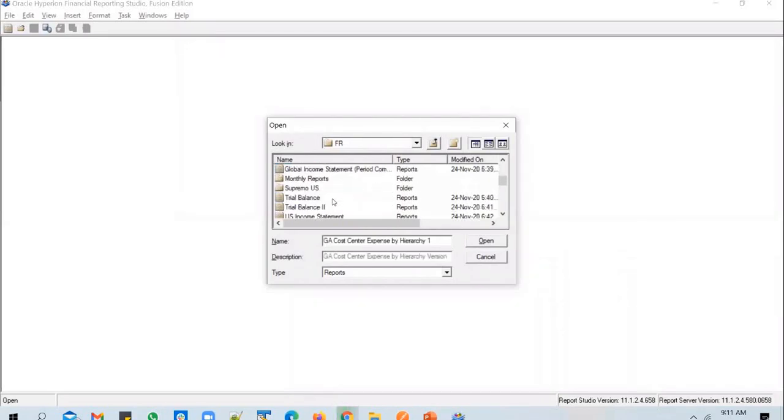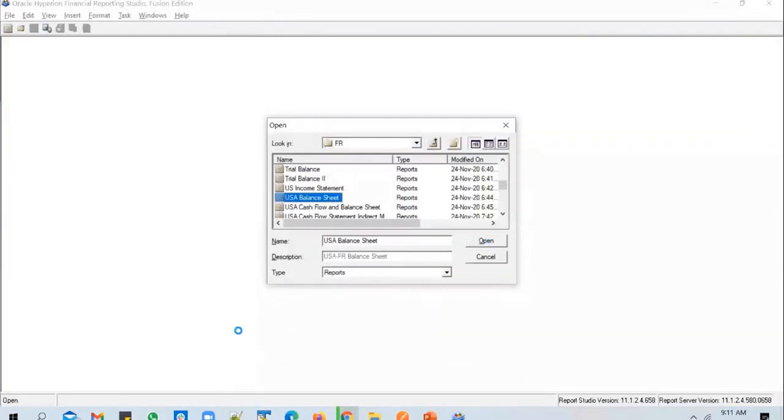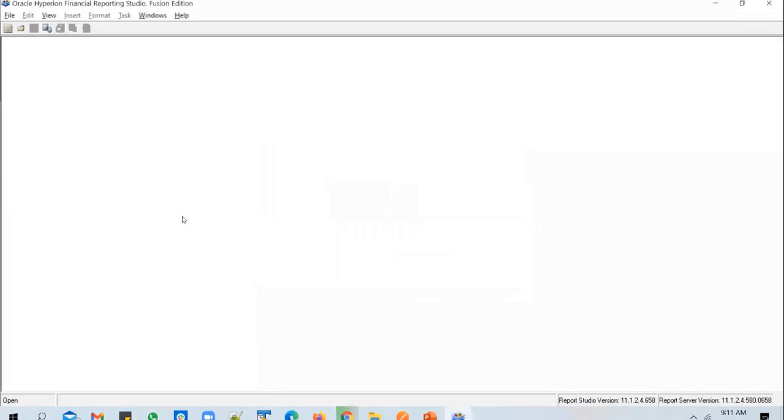So you scroll down, and what is the report that we executed? USA balance sheet report, right? So that's the report output that we are seeing here. So select that USA balance sheet report and open it.